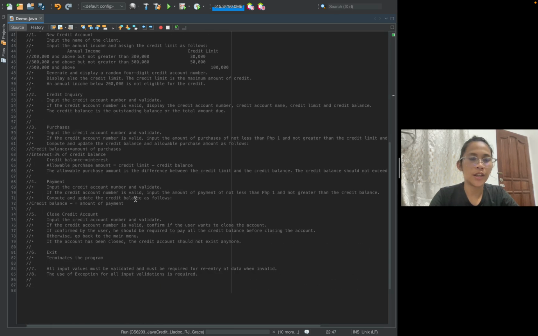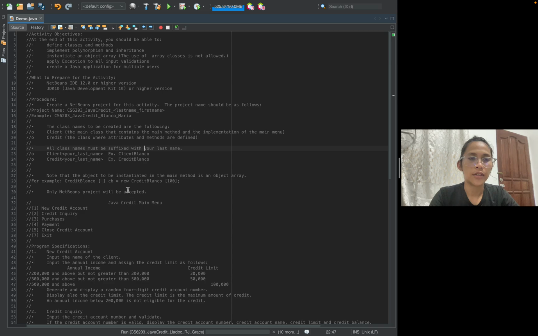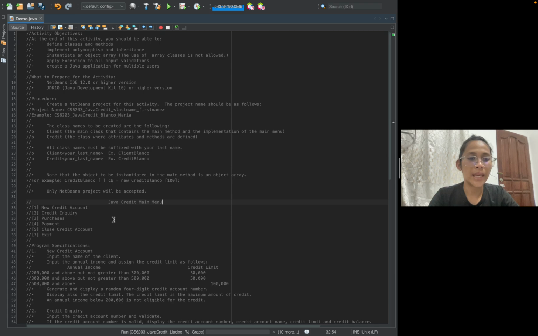So I have here the list of objectives that we will be aligning into our program, which is a Java credit main menu, where we can create a new credit account, create a credit inquiry, purchases, payment, close credit account, and exit the system. So first, of course, we will be preparing our activity.